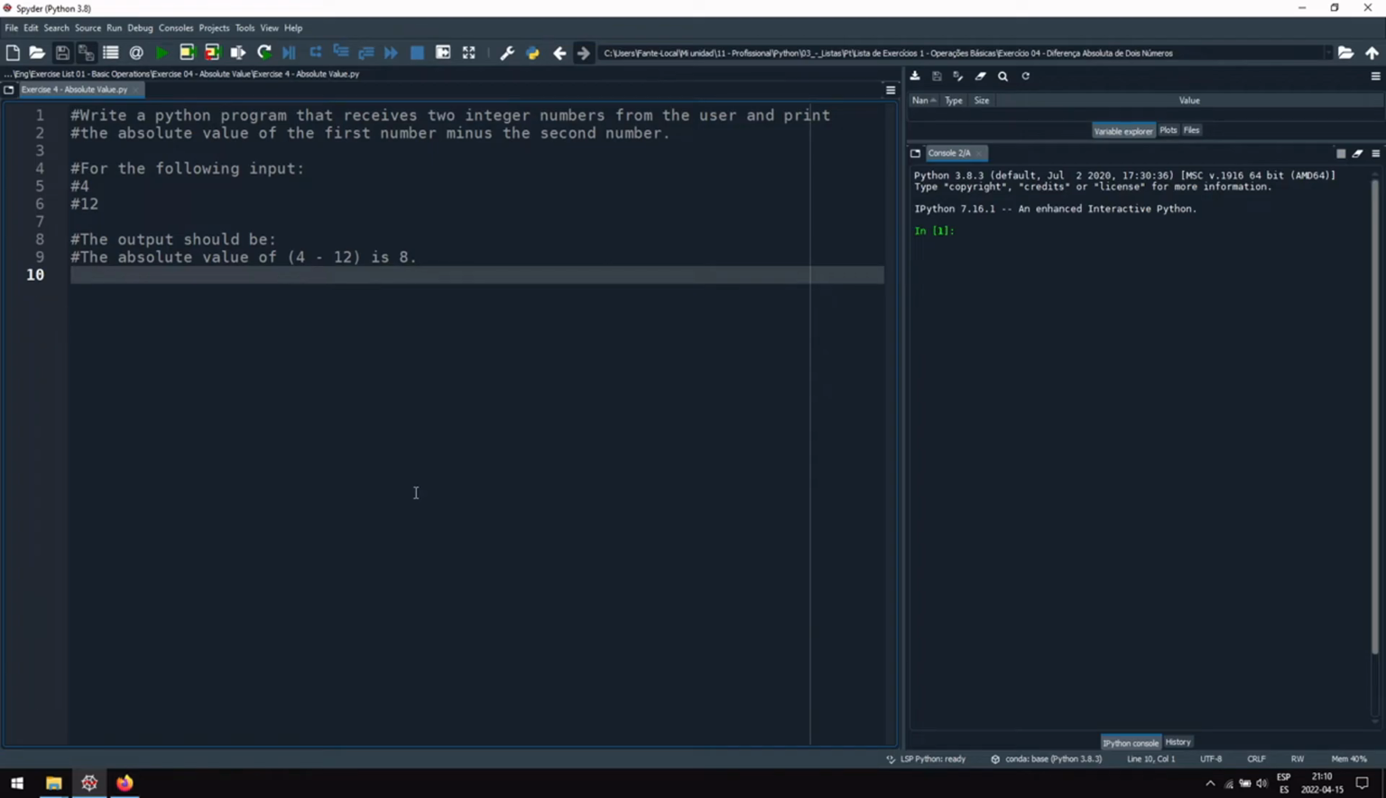Hello! Now we will solve the following exercise using the Python language. Write a Python program that receives two integer numbers from the user and prints the absolute value of the first number minus the second number.